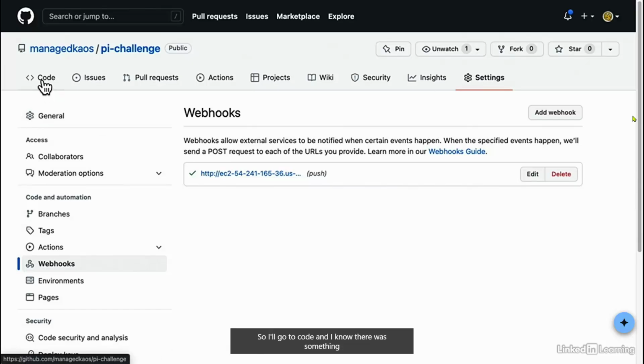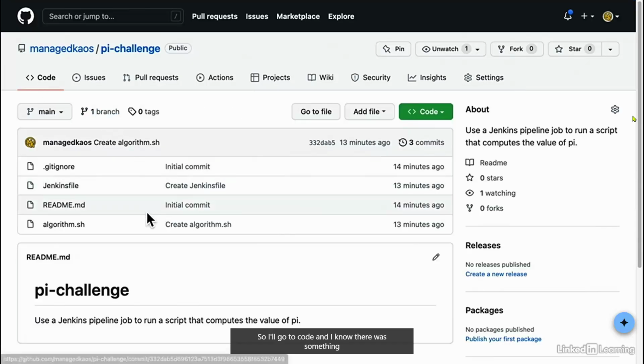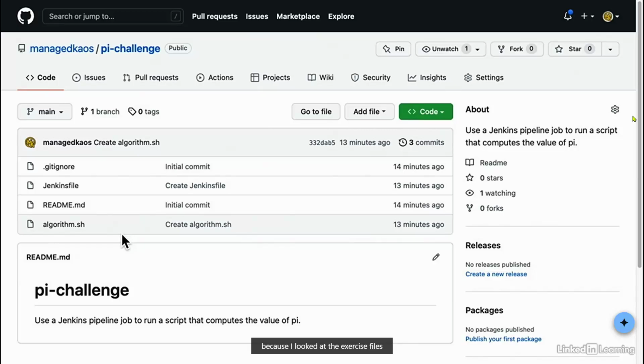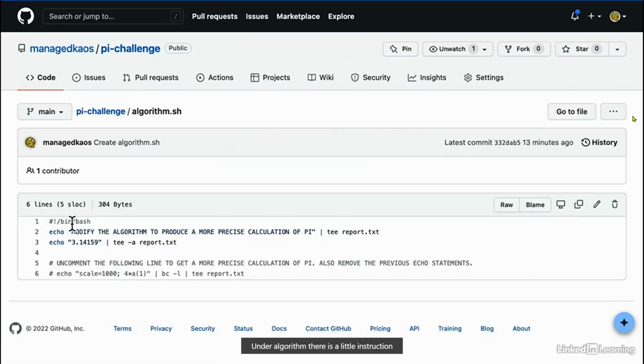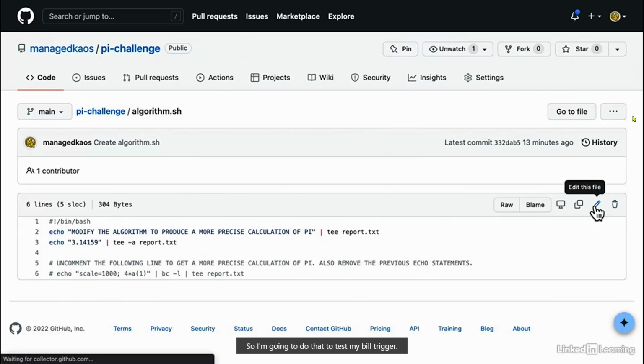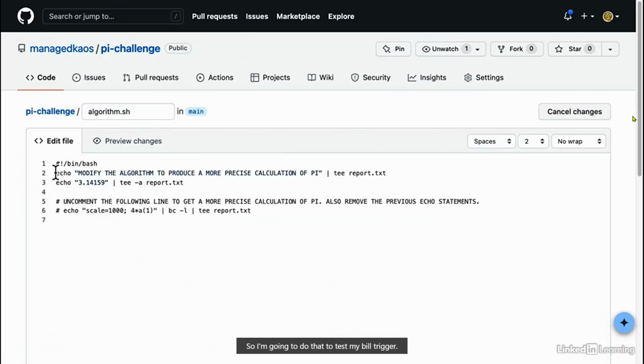So I'll go to code, and I know there was something because I looked at the exercise files before I added them here. Under algorithm, there is a little instruction that says uncomment the following line to get a more precise calculation of pi and remove the previous echo statements. So I'm going to do that to test my build trigger.